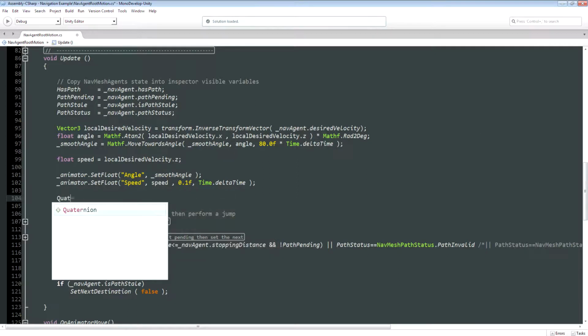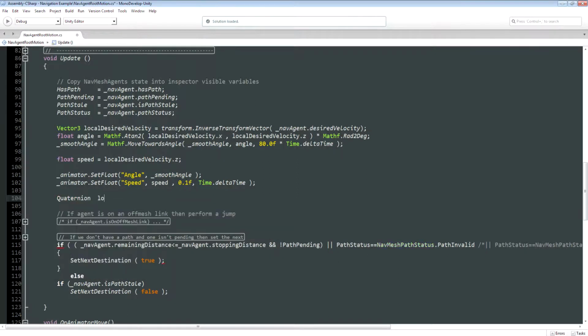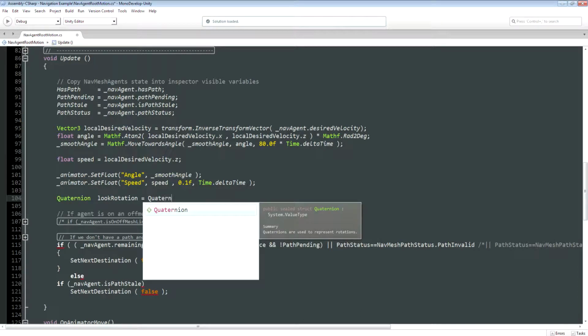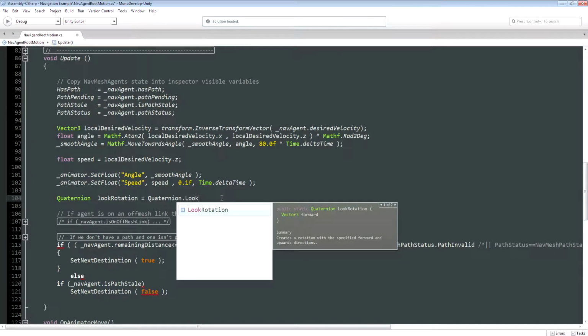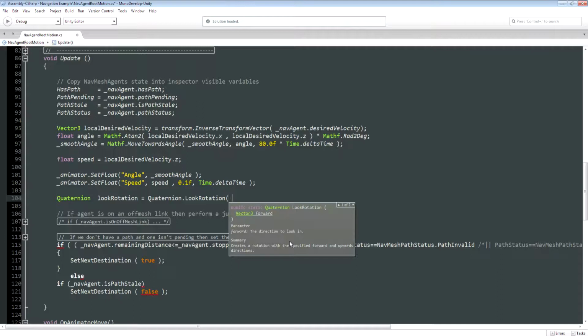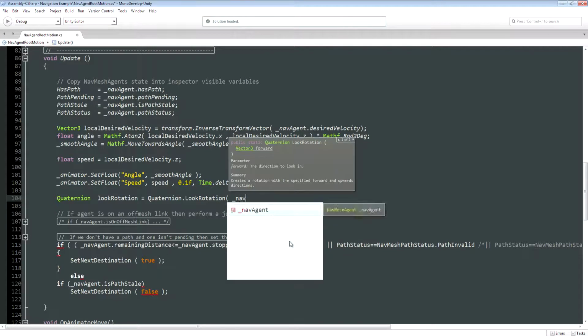So I'm going to create a new local quaternion. I will call this lookRotation, and I'm going to set this equal to Quaternion. Now this function that I'm using is a static member of the Quaternion class, so we use the Quaternion class, not an instance of a quaternion, and the function I'm going to use is LookRotation. And for the first parameter I need to send in the forward vector that describes the direction that we wish this quaternion to be facing. So I want this to be the NavMesh agent's desired velocity vector, like so.